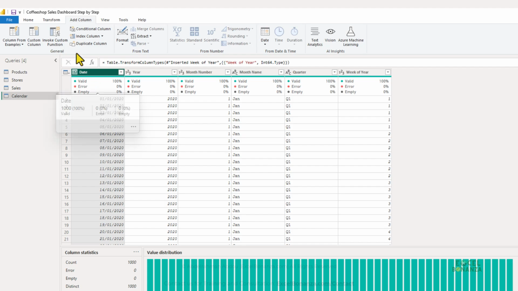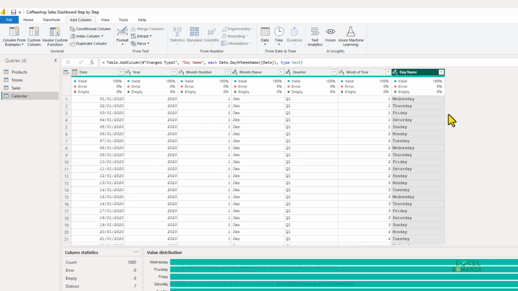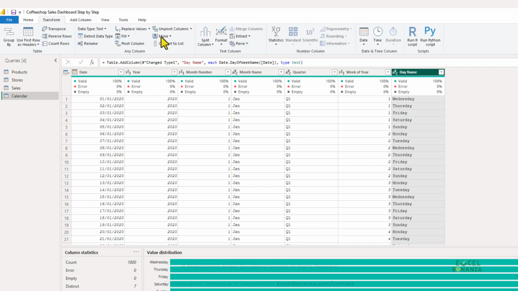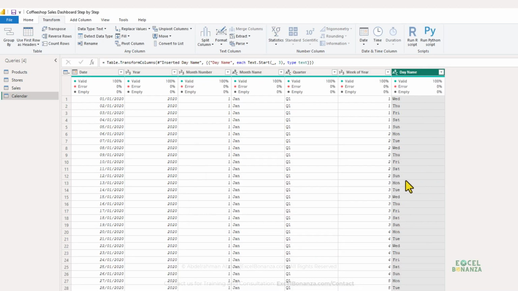We're going to click back on the date here, go to Add Column, Date, and add also the name of the day. You can see here we have the full name of the day, the longer form. So let's make it the shorter form. I'm going to click on it, go to Transform, Extract the first 3 characters and click OK. You can see it's now in the shorter form, and that is much better.